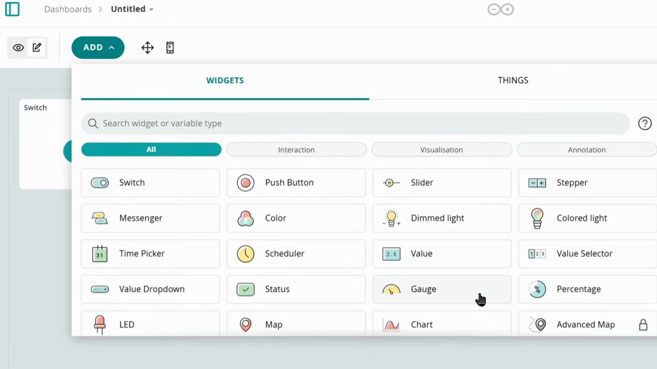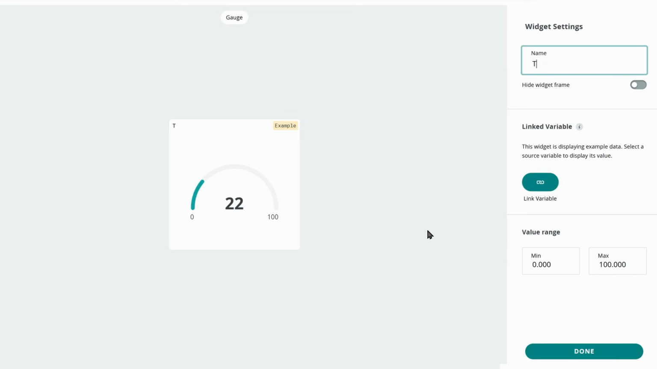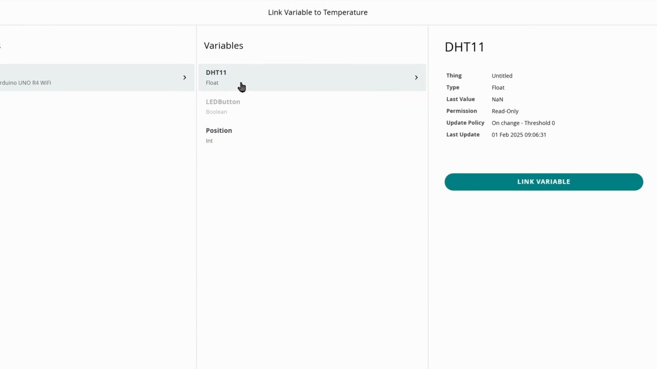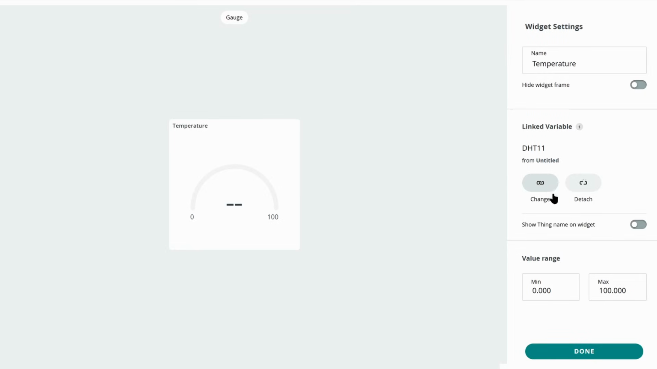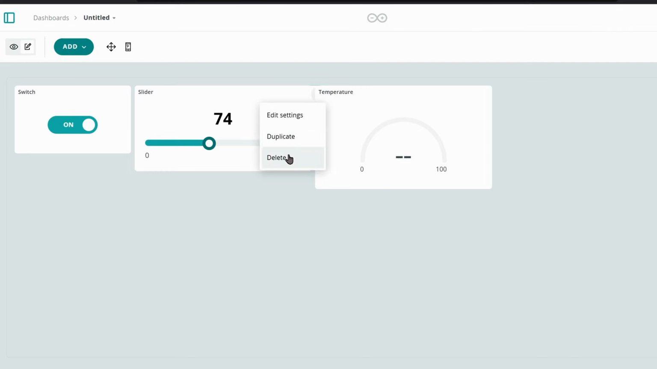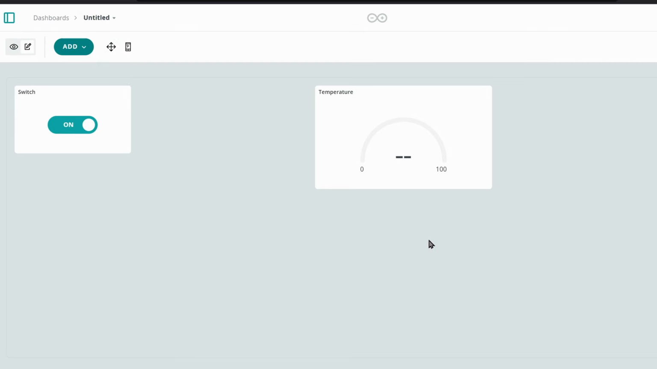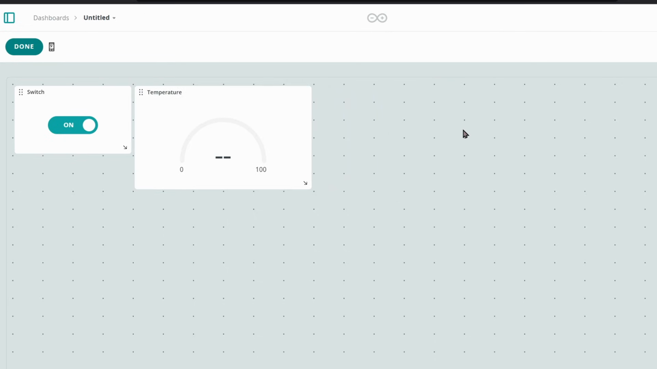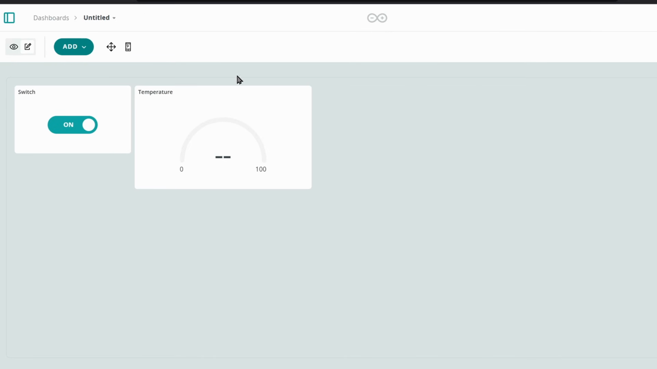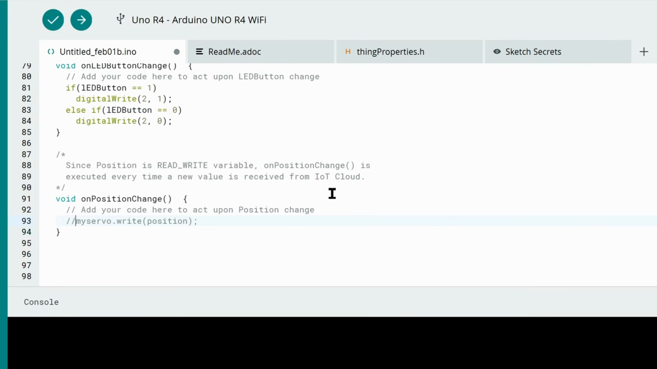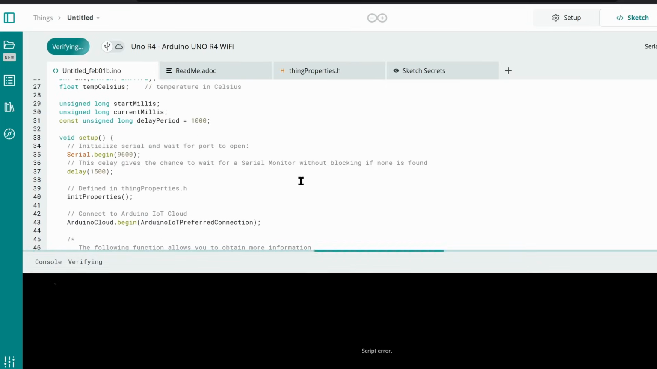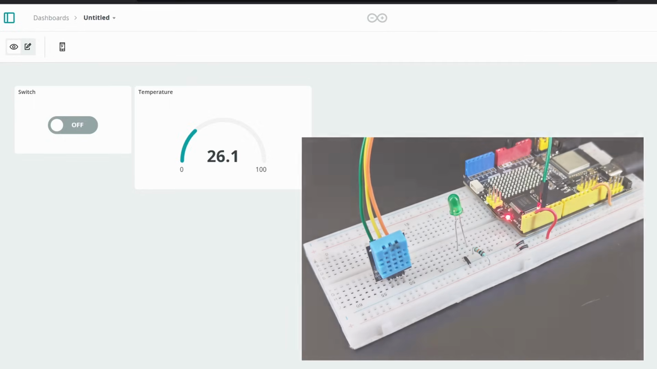In the dashboard, add a gauge. Link it to the temperature variable. Delete the motor slider. Disable the code for the motor. Upload the code. Come back to the dashboard. The sensor will take some time, but it will start updating. It is currently showing the room temperature. Let's check it.